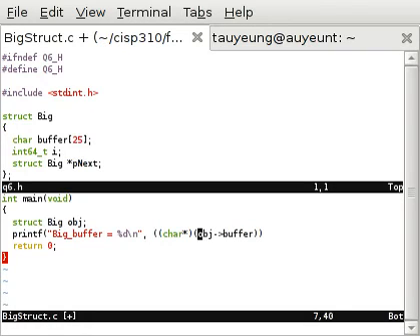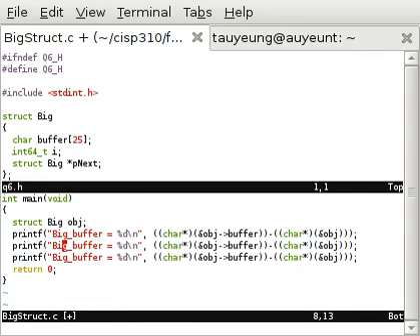Oh, forgot about the address of that, which is redundant, but that's okay. It doesn't hurt. So we are subtracting the address of the entire structure from the address of that member, so that we can count the number of bytes in between. And once we have this, we just copy and paste it.